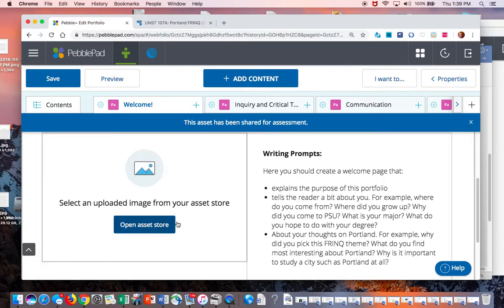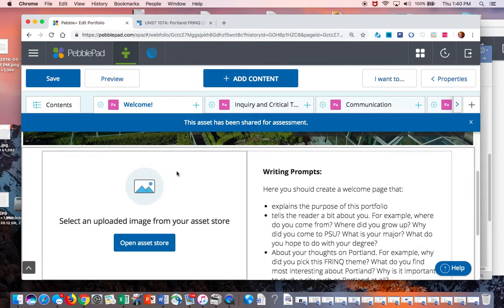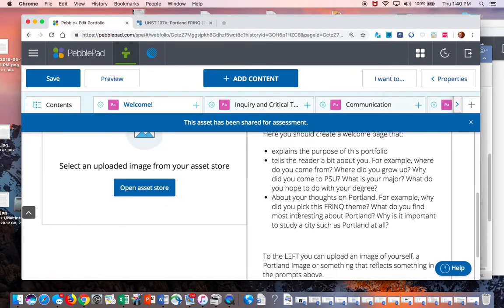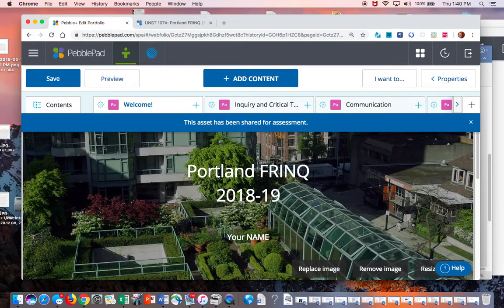And then here, I've said you can upload an image of yourself, a Portland image, or something that reflects on one of the prompts above. So maybe it's an image that has to do with your major, because there's a question here about what's your major. Maybe it's a picture of you, a picture of something Portland, whatever. So that's the welcome page, which everyone will complete this term.